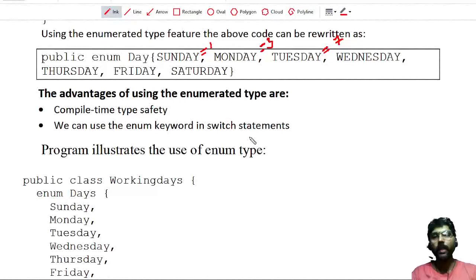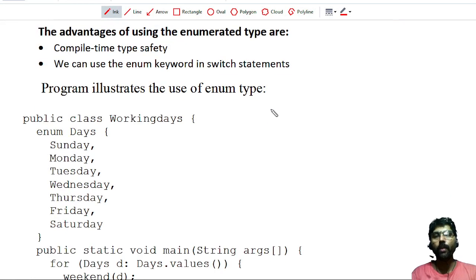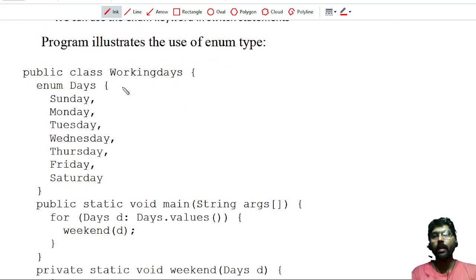Now I will explain this enum keyword by using a small program. For that I am creating one class called WorkingDays. In WorkingDays, I have created one enum type called Days: Sunday, Monday, Tuesday, Wednesday, Thursday, Friday, Saturday. Each has a numeric constant, like Sunday is 0, Monday is 1, and so on.